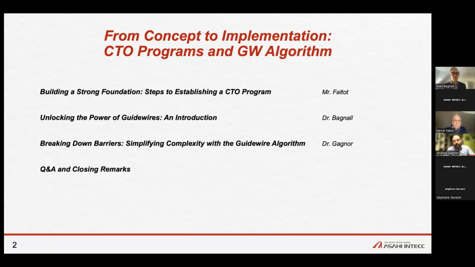And then we talk a little bit about the algorithm and how to use the concepts that we have already discussed in the previous 2 lectures.